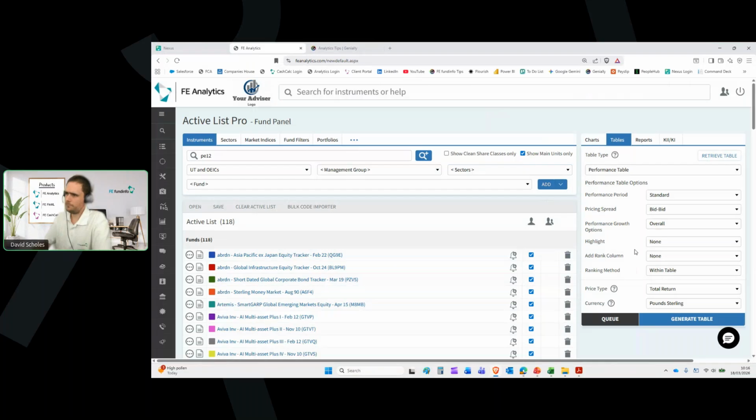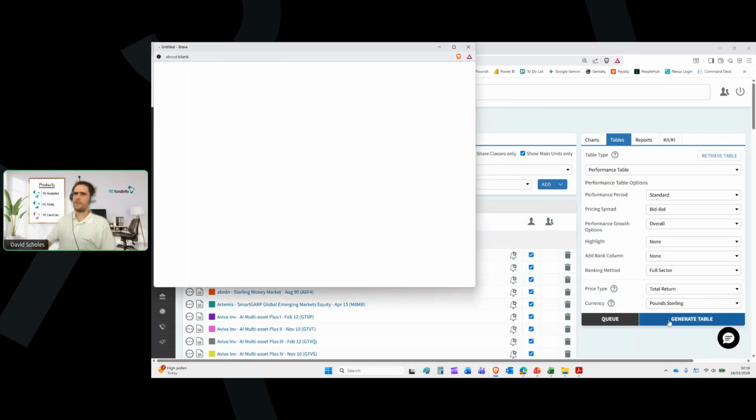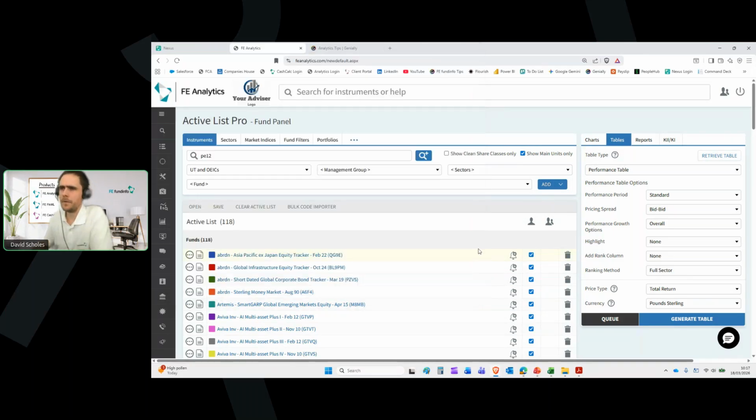The other thing to bear in mind, back on this main screen, is something called ranking method. I've never really agreed with the terminology here because it's not that obvious, but if you select full sector instead of within table, it now compares them against their sectors rather than all the other funds within the same table. This might take a few seconds to load up, so I'm just going to let that run in the background and we'll come back to that in a few moments.